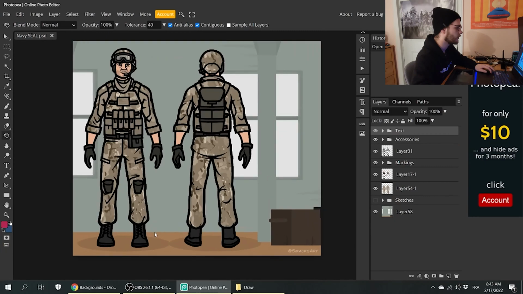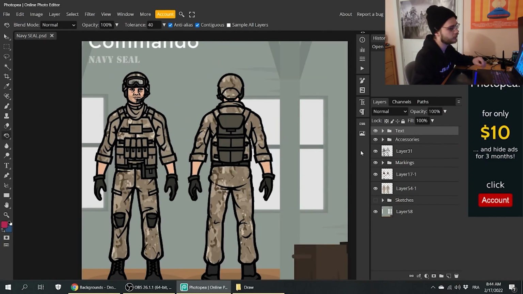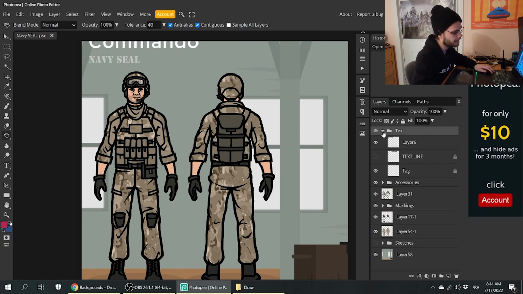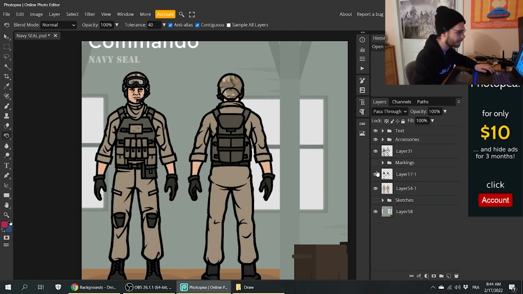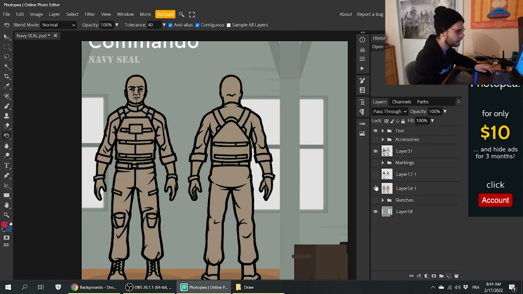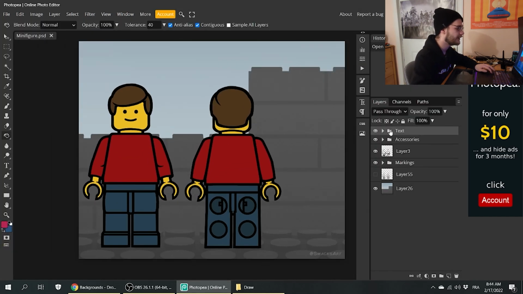Alright, so we got the Navy SEAL Commando right here. Let's just take a quick look. A text, exactly the same as usual. The accessories, outlines, markings, main color, base color. We go for the Lego template. As you can see, text, accessories, and outlines, markings, and stuff like that. So every single template works pretty much the same way.